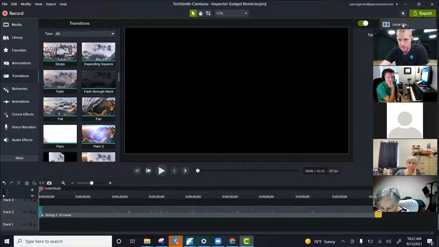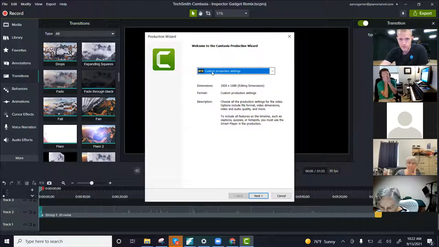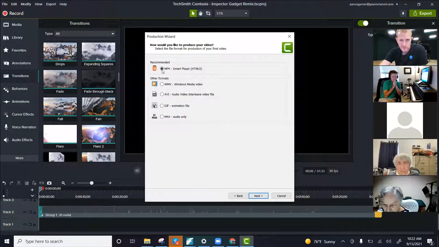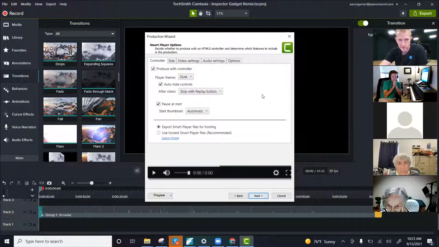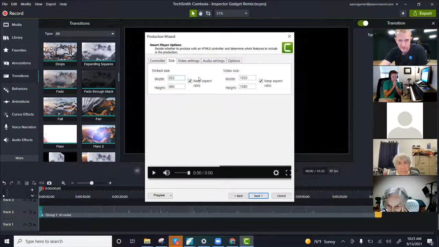We click on the export button. You click on local file. And then you start. Right now it tells you the dimensions are 1920 by 1080. I'm just going to hit next. This MP4 is a perfect version. You could do different formats, but MP4 is good. Hit the next button. At this point, I'm going to go over to size and make sure this says 1920 by 1080 and that the aspect ratio is locked. So don't forget, it's 1920 by 1080.